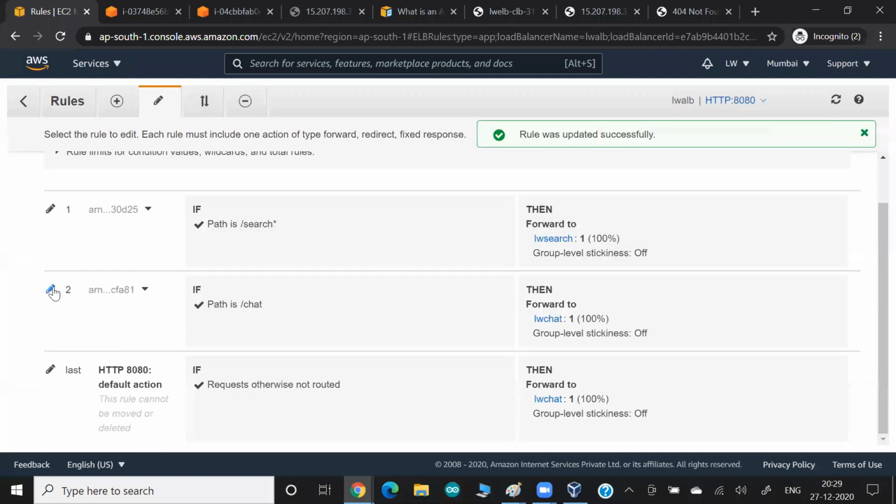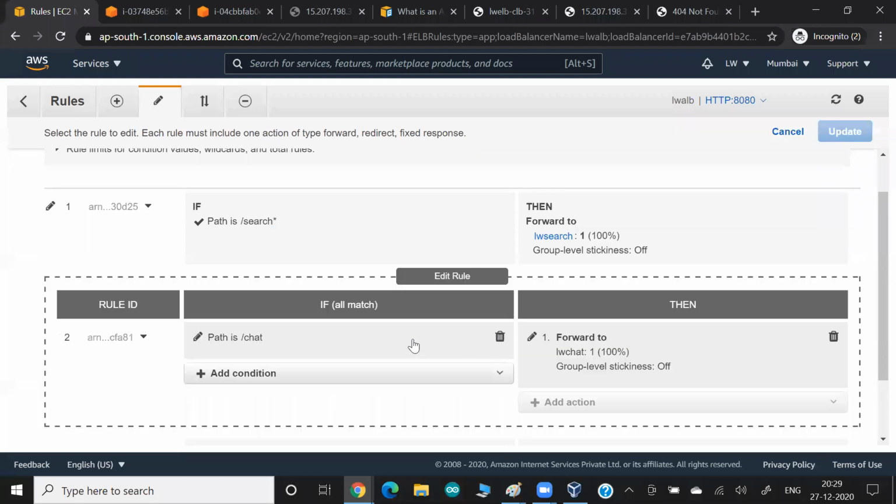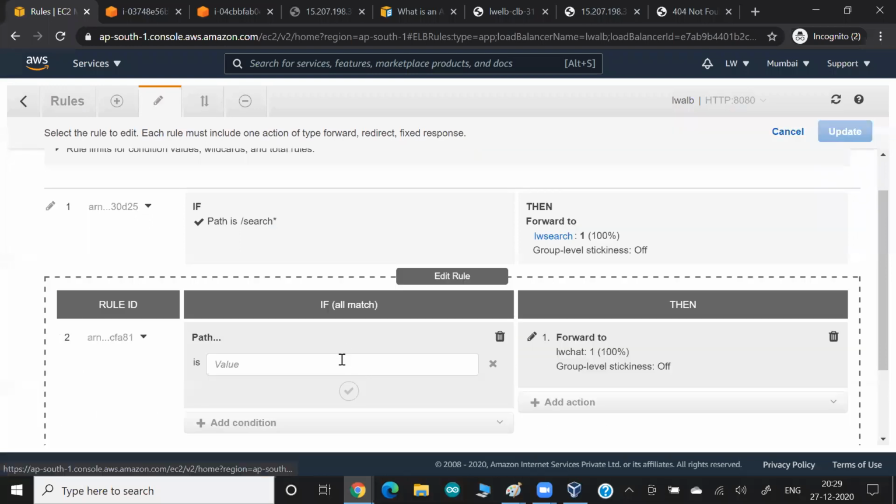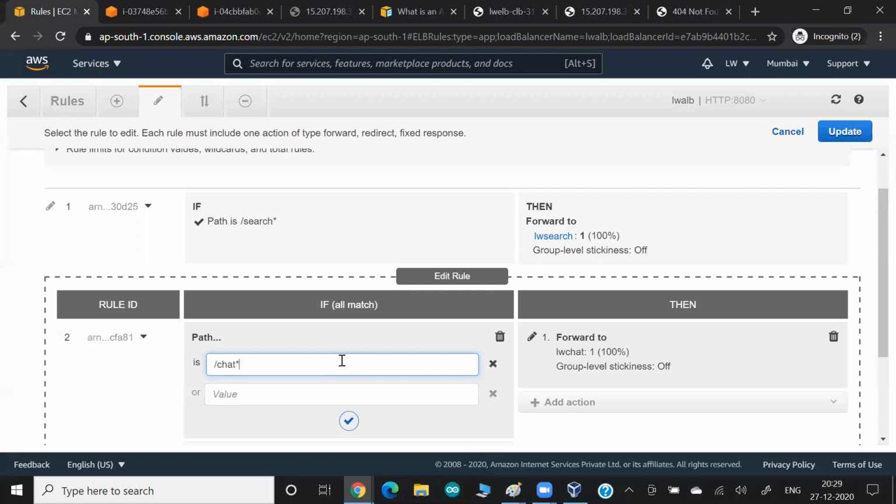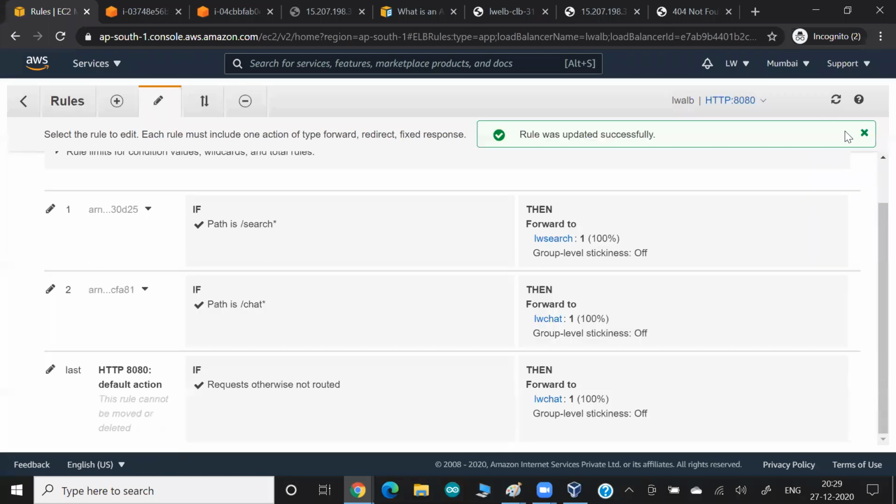Update. I think this is the challenge, I believe. So, slash chat star. Okay, and update. So anybody who comes to slash search slash index.php, something like this, connects to this guy. I think this is the challenge, I believe.